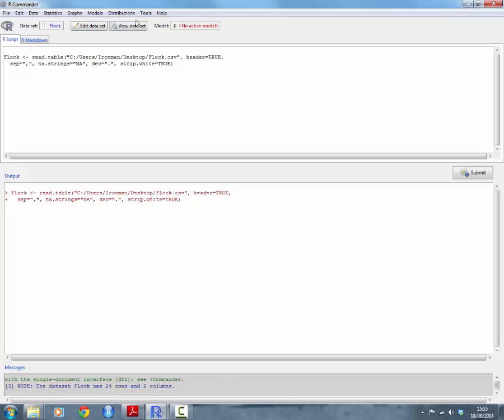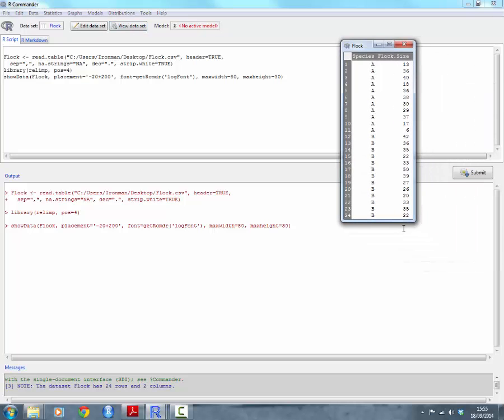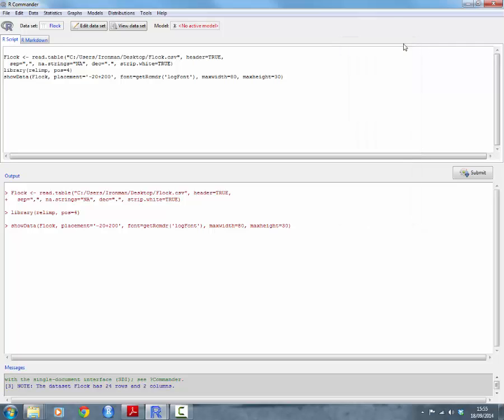It's always good to check again. So View Dataset, OK. So we've got a continuous variable here with lots of data, and then we've got a grouping variable here, which is species, in this case A or B. One of the assumptions of a 2-sample t-test is that the data is normally distributed and there is equal variance between them. And these are two things that we have to test.